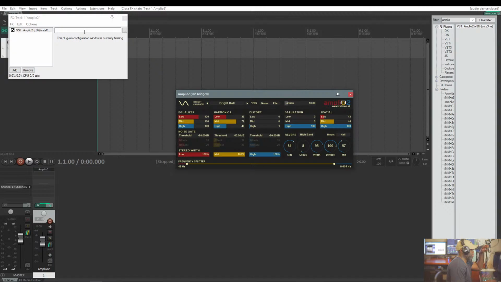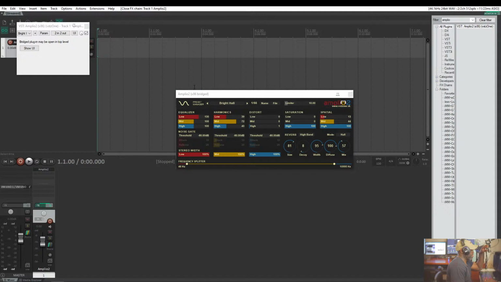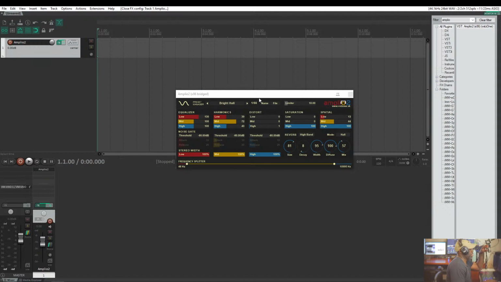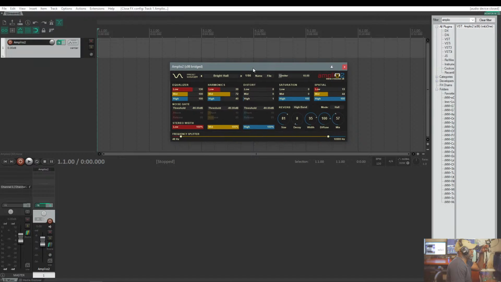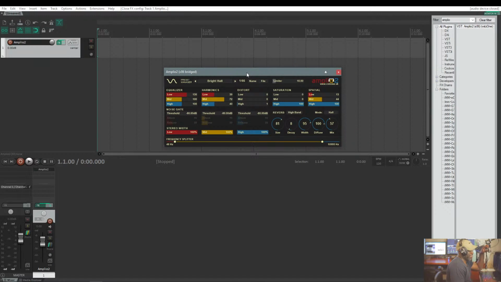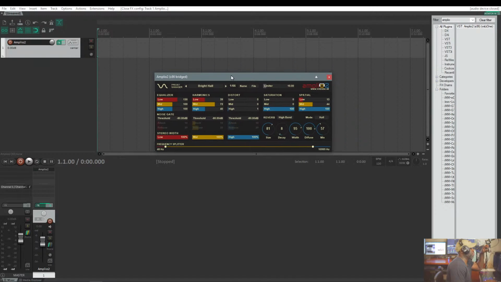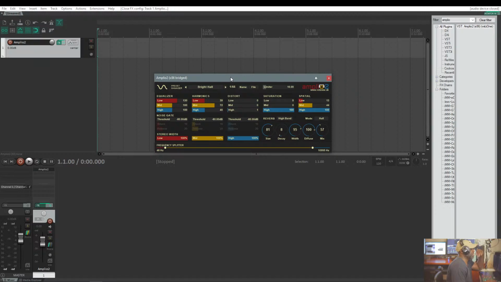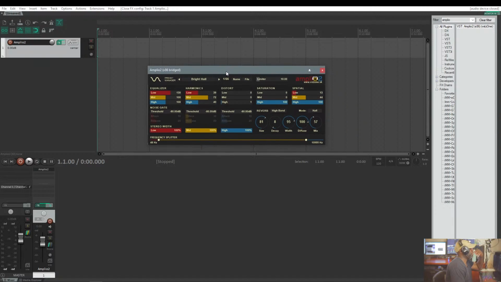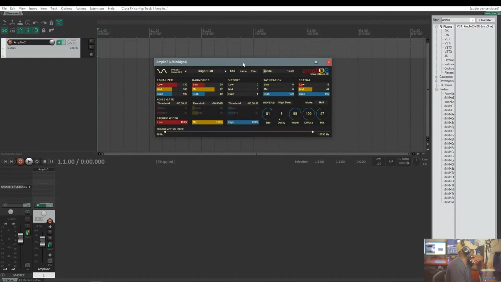Amplio 2 is a multi-band multi-effect. It's good for sound design, of course, and also for taking a very average sound and taking it to the next level, really getting in there and tweaking and creating something that's unique and your own. So let's run through the interface really quickly.